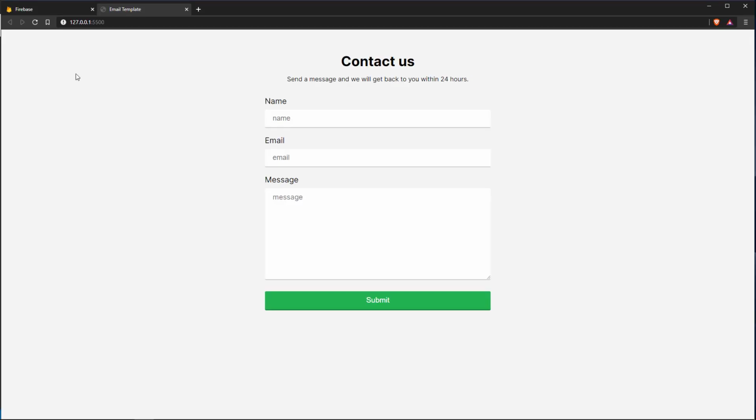Okay, so first of all, I want to show you what we're going to do. If you see right here, I have a simple email template and email form. So we're going to connect this to Firebase. We're not going to implement any backend like PHP or even Node.js and MongoDB. We're not going to do anything. You're just going to simply connect this to Firebase.